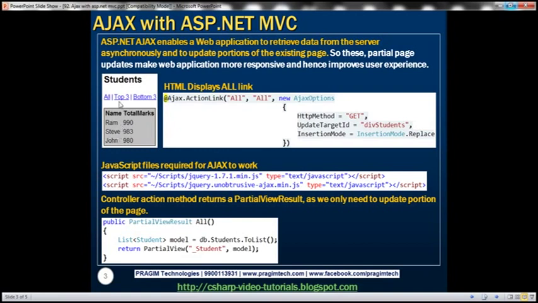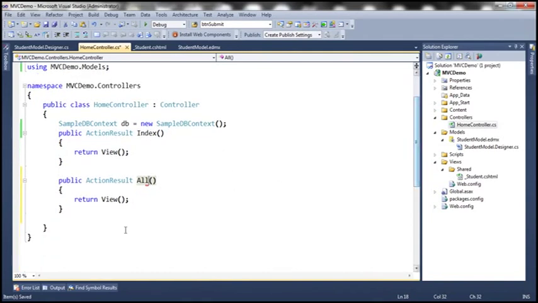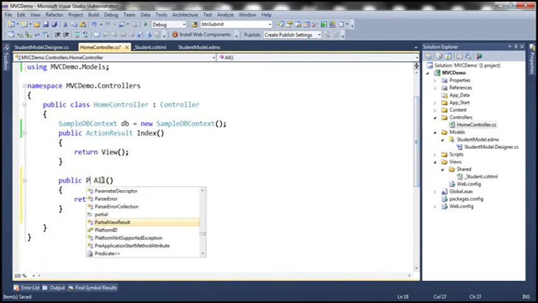Similarly, when I click top 3, we need an action method, and when we click on bottom 3, we need an action method. So I'm going to add an action method here. So let's make a copy of this one, and let's call this action method all. You can give it any meaningful name you want, but then the return type of this method is going to be a partial view result, not an action result.